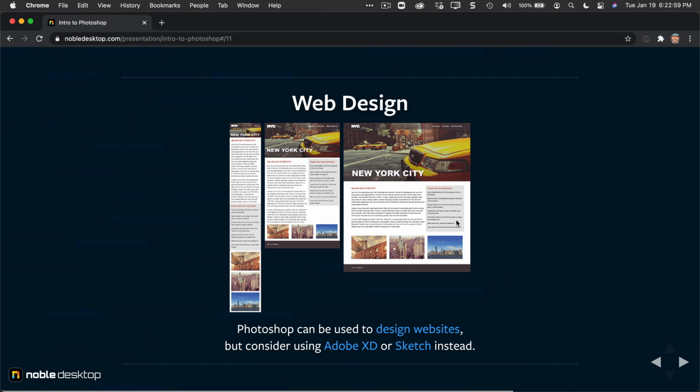Now, you can take your designs into something else like InVision to do the prototyping, but as far as a workflow goes, it's better to use an integrated design tool like Adobe XD or Sketch. Within Adobe XD, you can design, you can do your different screen size designs, and then you can also prototype and even animate all within one design tool rather than using Photoshop to do that.